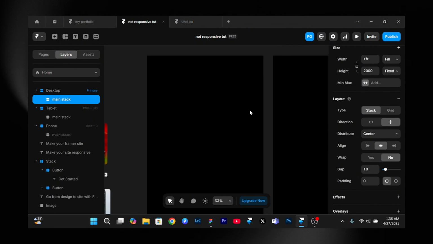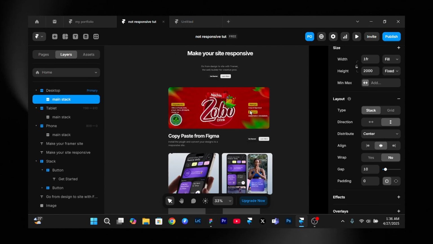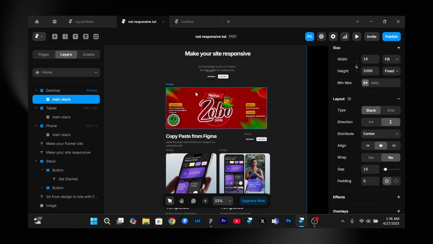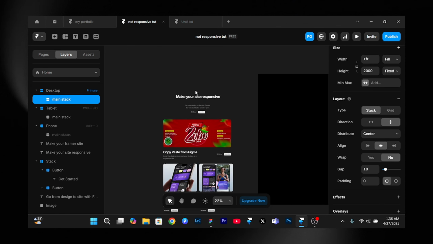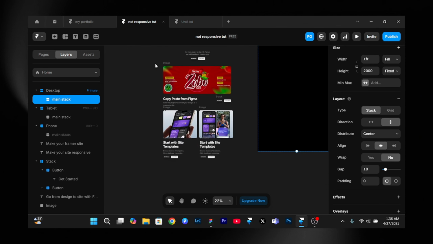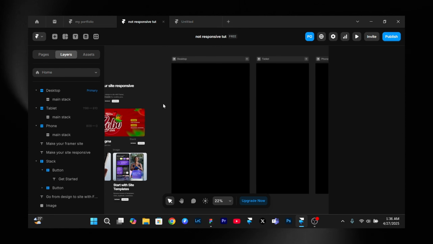After this, it's now time for us to break our designs into sections, because if you look at this non-responsive design, because I removed all the elements outside the frame, you see we have 2 sections, the hero section and this card section. We'll be drawing out another frame inside our main stack that will house the hero section. Then after we are done with the hero section, we'll create another frame for the card section.